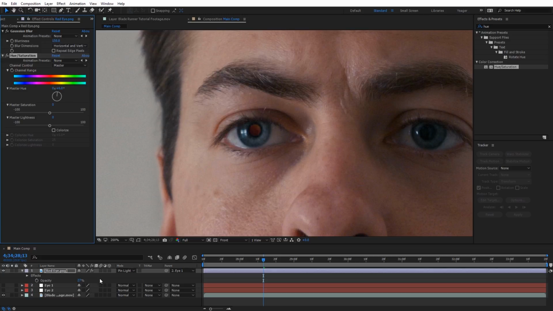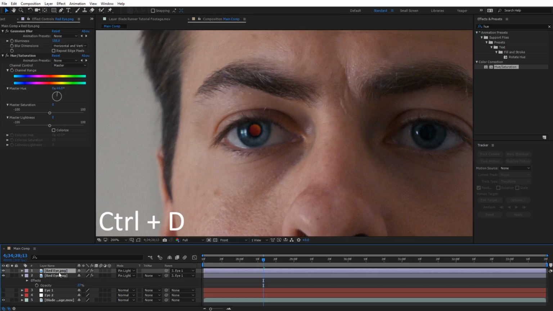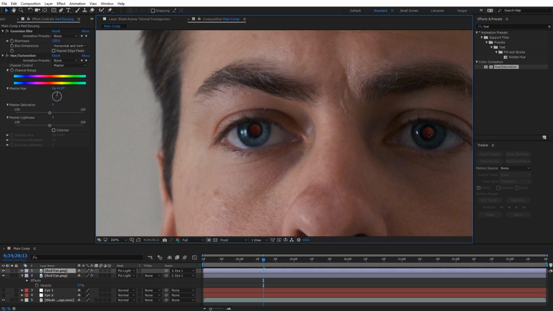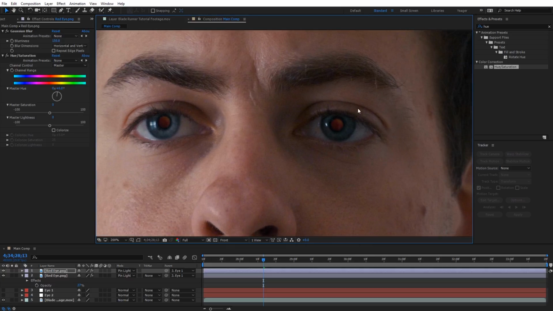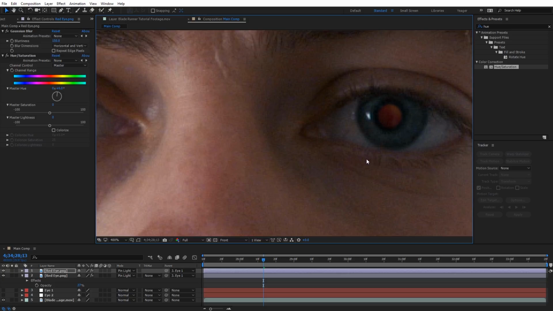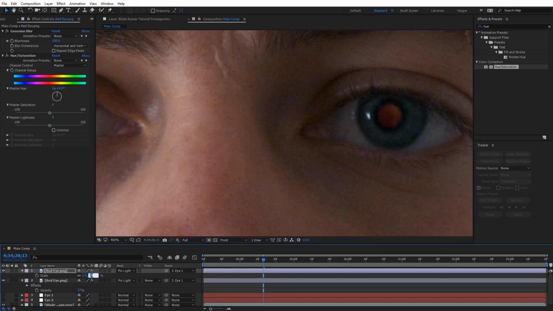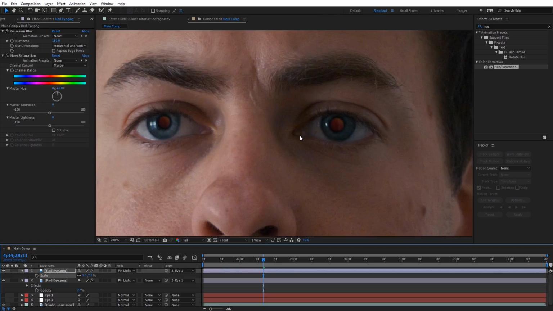Now for our second eye, all we need to do is select that red eye and hit Control D, or Command D on a Mac, to duplicate it. And I'm just going to select it and move it over above the second eye. You can see, because this eye is in the shadow, the pupil is a little bit bigger because it's just in a darker area. So I'm going to scale that up just a little bit, so maybe like 2.5. I think that's a little big, so maybe like 2.3. I think that looks pretty good there.